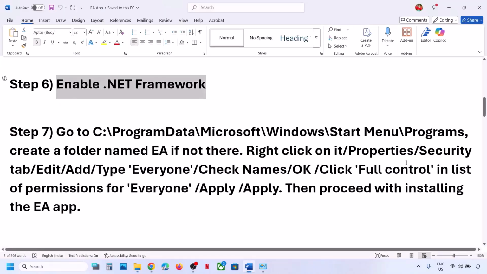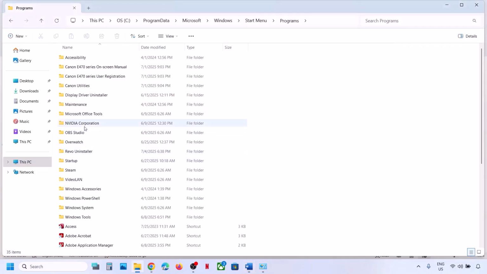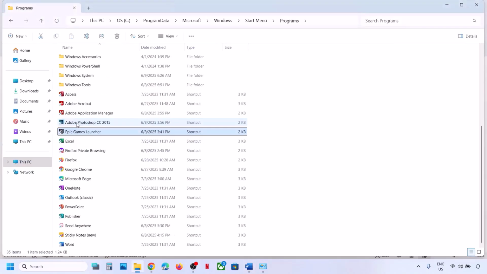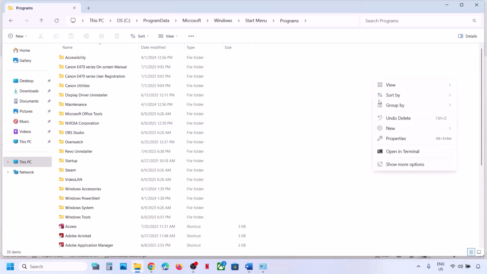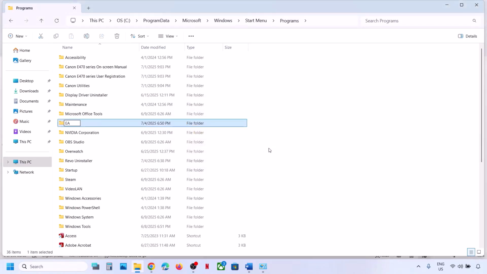Now over here, create a folder named EA if it's not there. So let me check if the EA folder is there or not. So there is no folder as EA, so make a right click over here on the right hand side, then select New, and then you can click on Folder, click on Continue, and then type in EA.